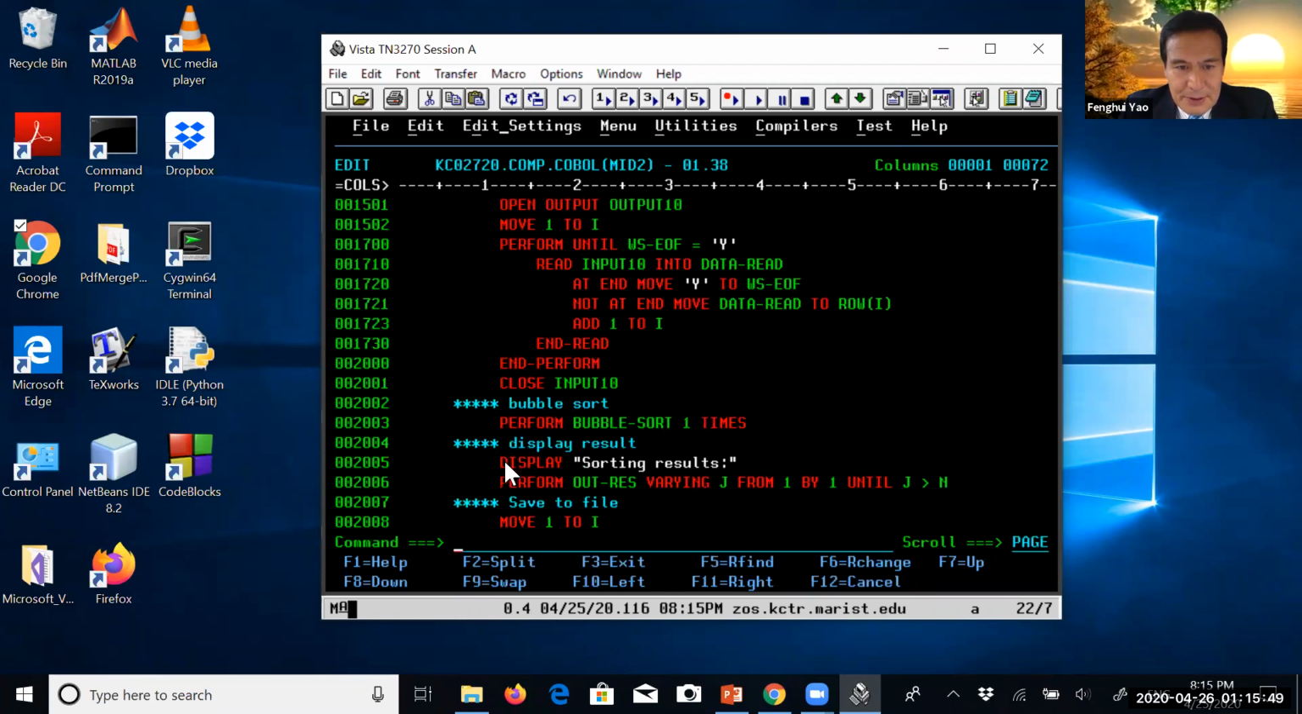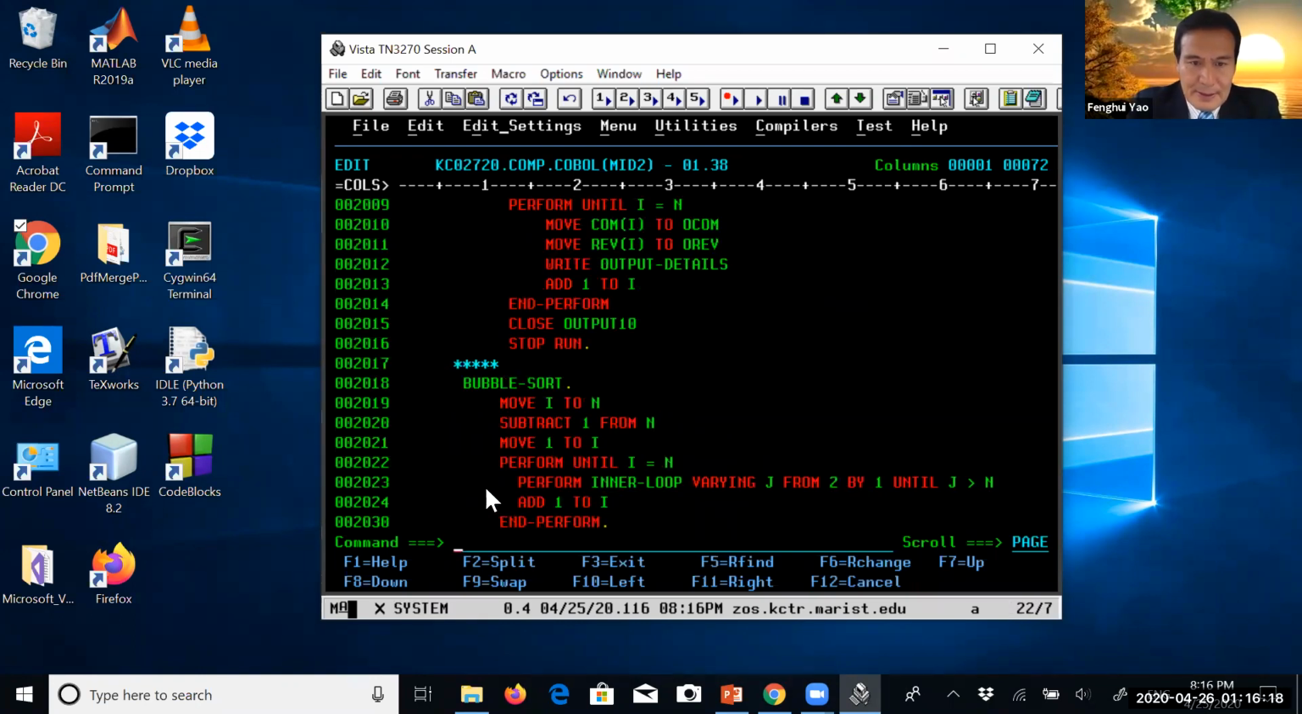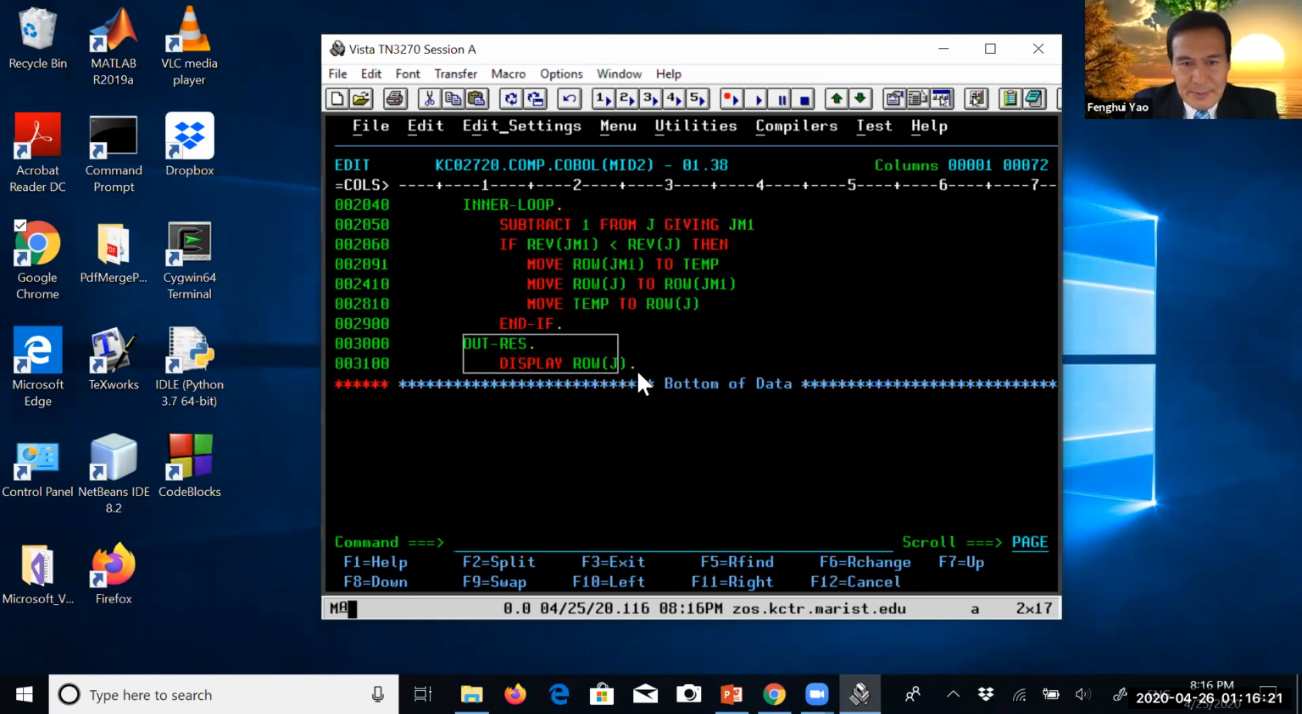After finishing bubble sort, it will display the sorting result. It will call this output result subroutine. Every time J starts from 1 and increases by 1 until J is larger than N. Output result is here. It just displays the Jth row. J changes from 1 to N.